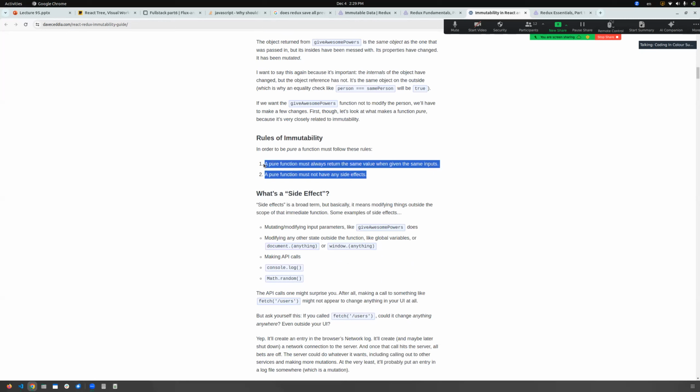Okay, so these are the rules of immutability, and this is why I think they went with immutability: to have fewer side effects and to make the code as predictable as possible. It always retains the same value when given the same inputs. So if you give the reducer an action with a certain payload, whenever you do the same action with the same payload, you will have the same output. But yes, it depends on the previous state.